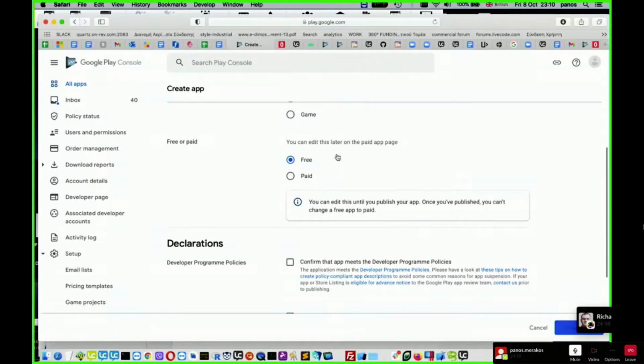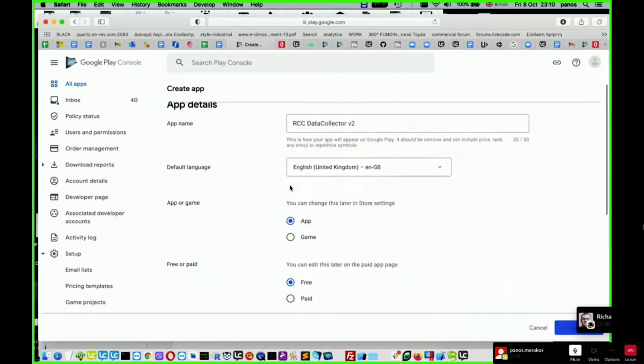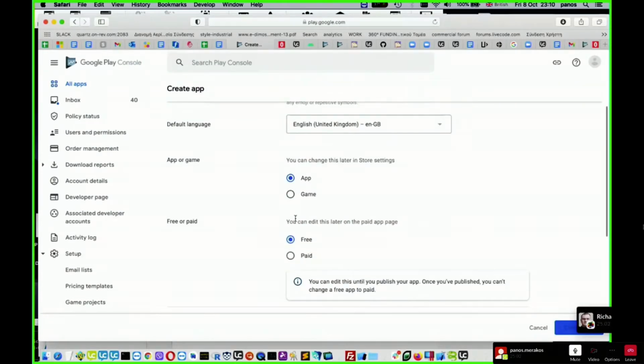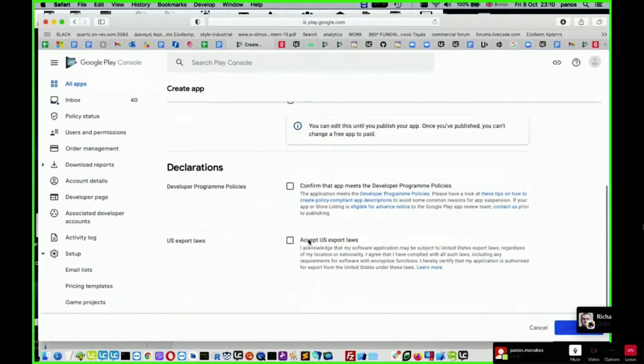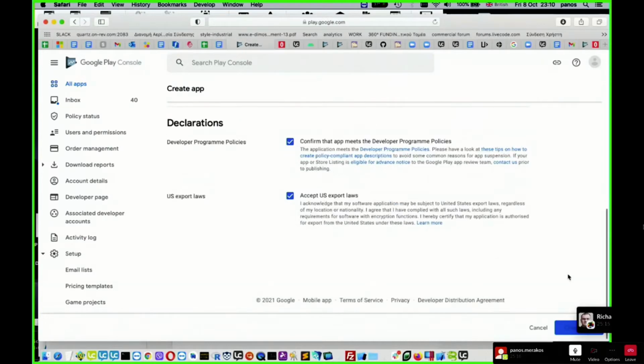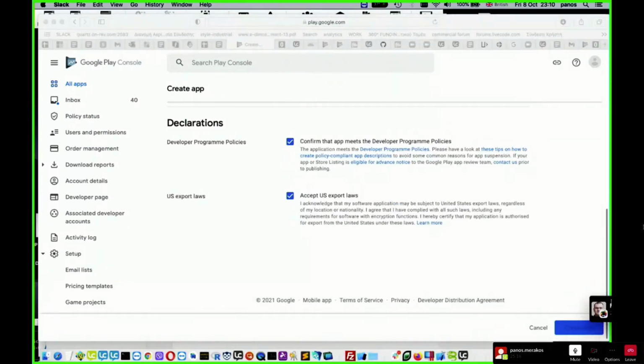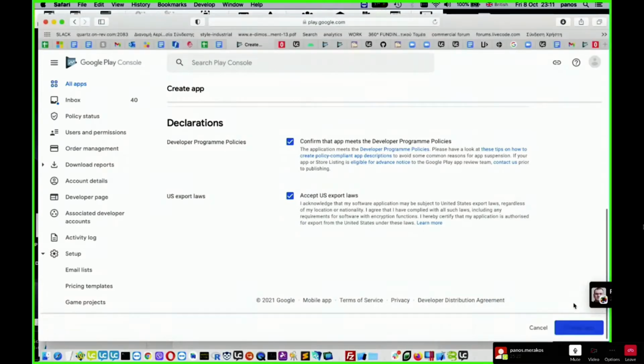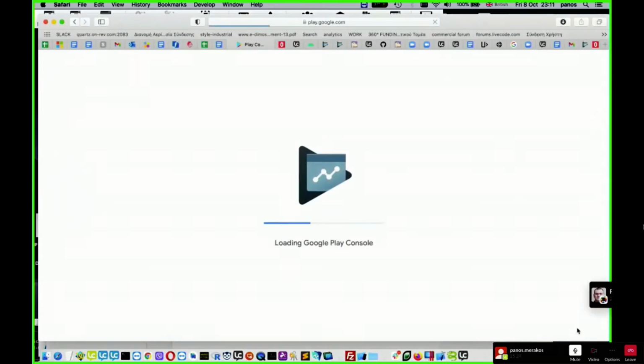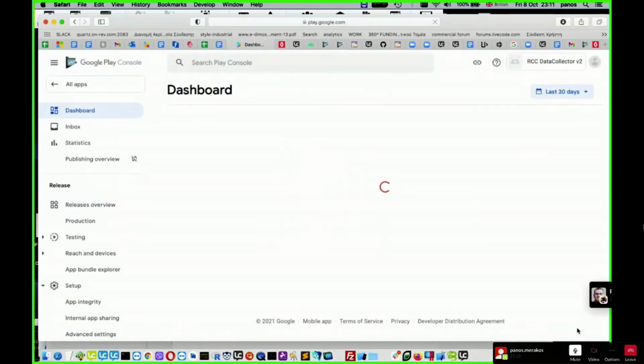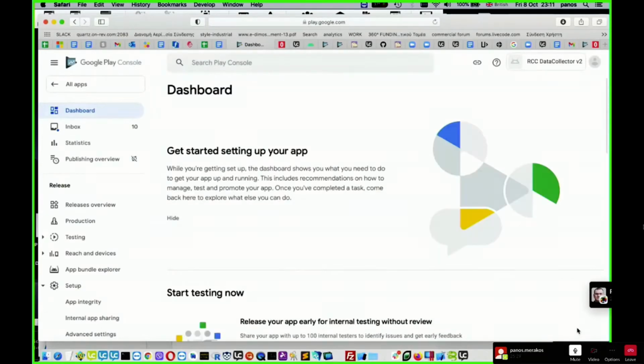So yeah, let's go back to filling the app details. So we said that this will be a free app. Declarations, you have to confirm that you agree to the developer program policies and accept US export laws. Let me move this out of the way. And then you click that button to create the app. The app listing, in fact.